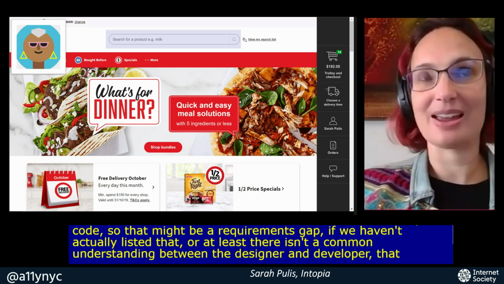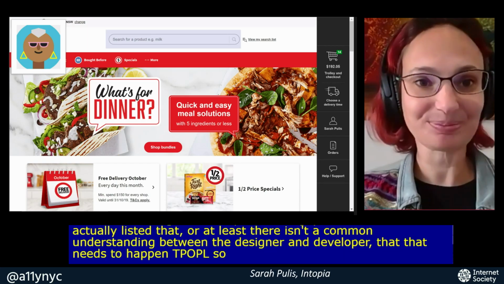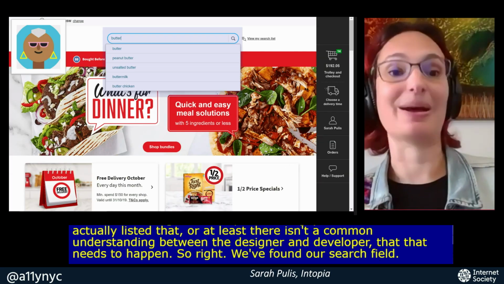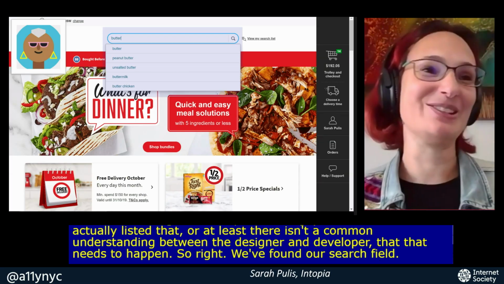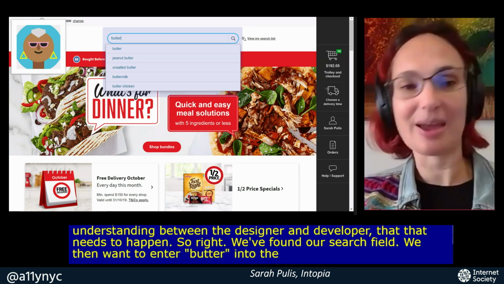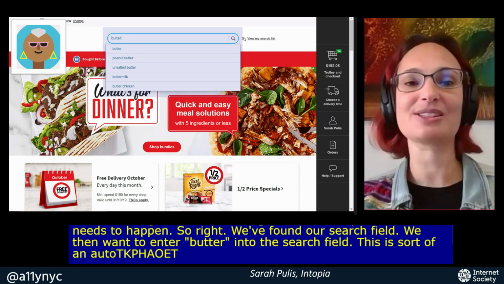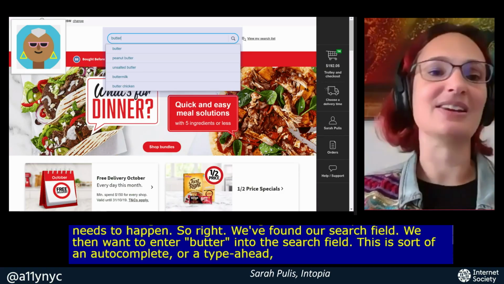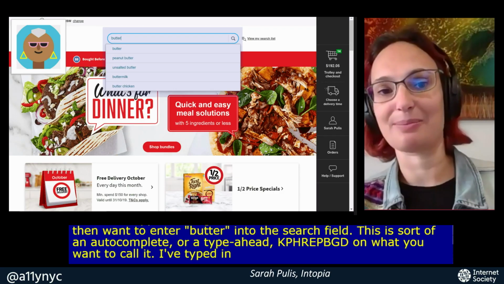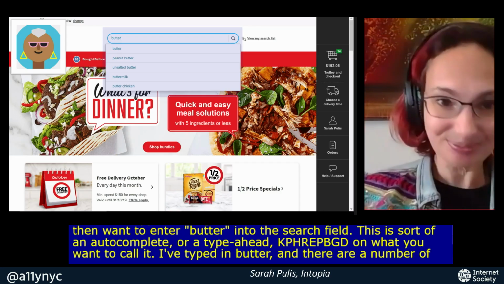So, right, we found our search field. We then want to enter "butter" into the search field. This is an autocomplete or a type ahead, depending on what you want to call it. So I've typed in butter and I can see a number of different options: butter, peanut butter, unsalted butter, buttermilk, and butter chicken.